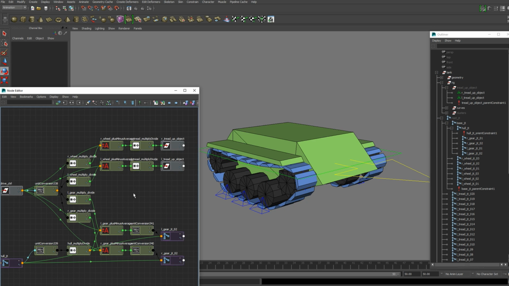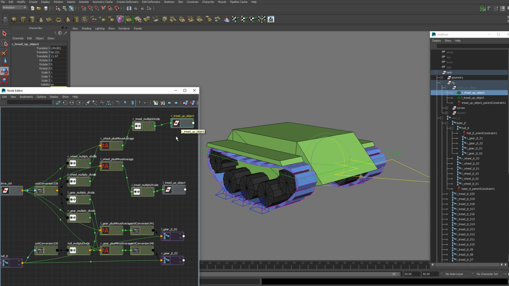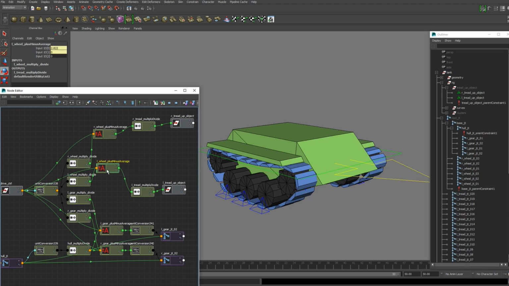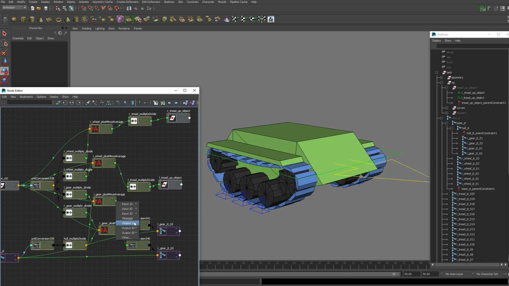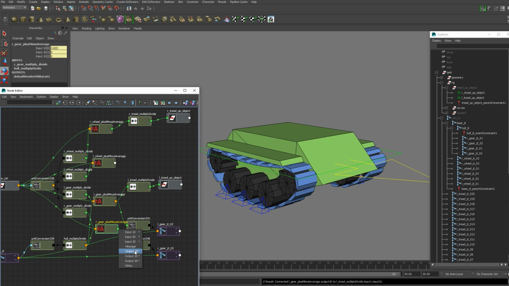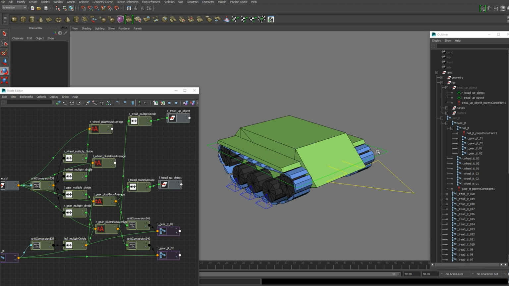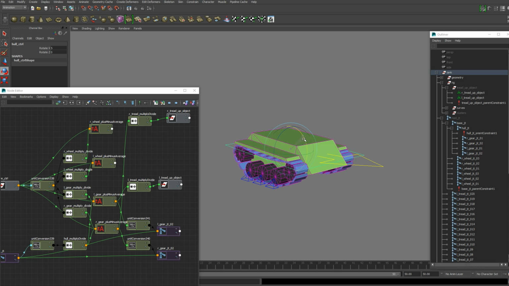And you'll see here that we have our tread multiply divide that we set up in the first video, and they are being driven by our wheel plus minus average nodes. We just need to switch those over to the gears. So we're going to take the output 1D from the gear and plug that into our input 1X. The same thing for the right gear. So output 1D into input 1X. Now when we rotate this up and down, we should have the treads moving and the wheels and gears separated. So that is working exactly how we need it to work.